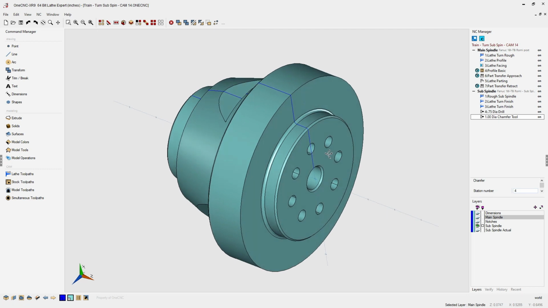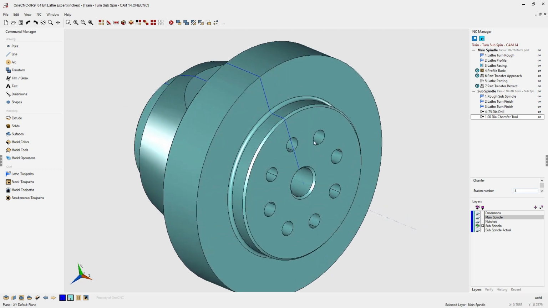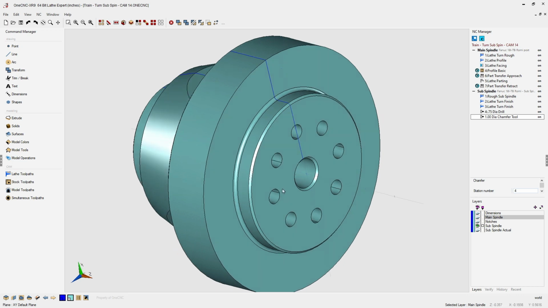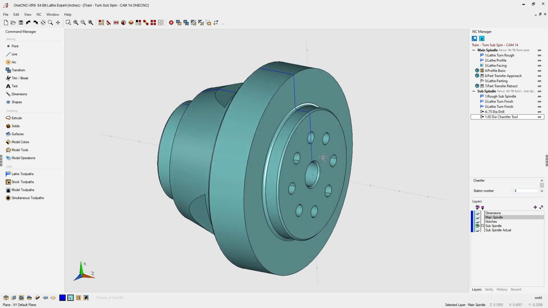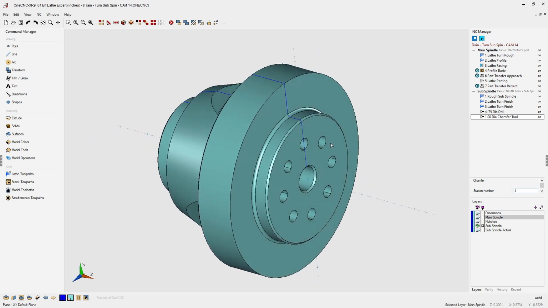Now, what we're going to do is focus on drilling the 8 holes on the face of the part. This is going to require C-axis live tooling machining. This is very easy to do, but there's one thing I noticed in between videos that I think we need to take care of.